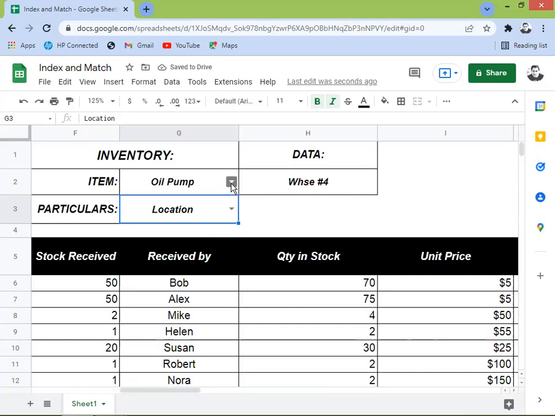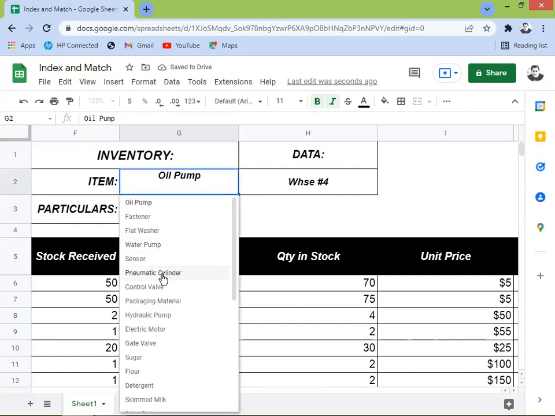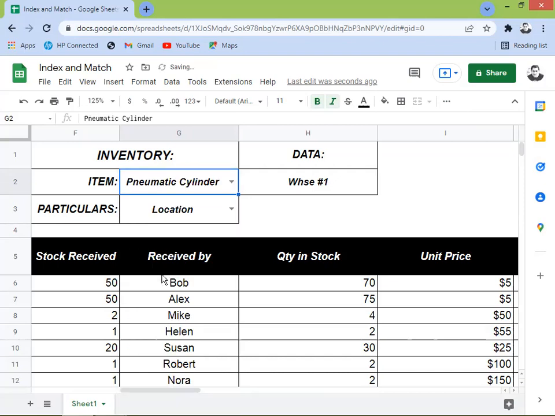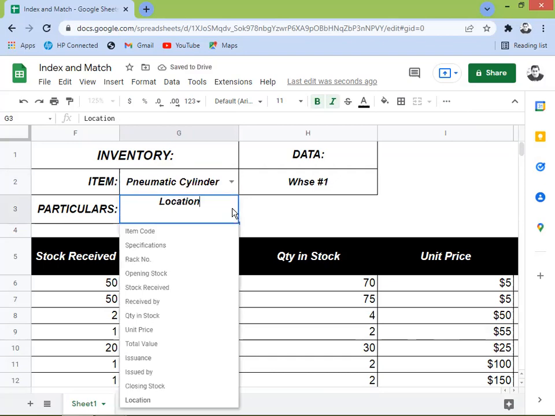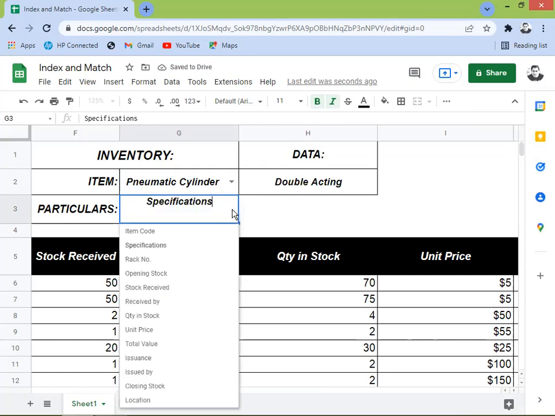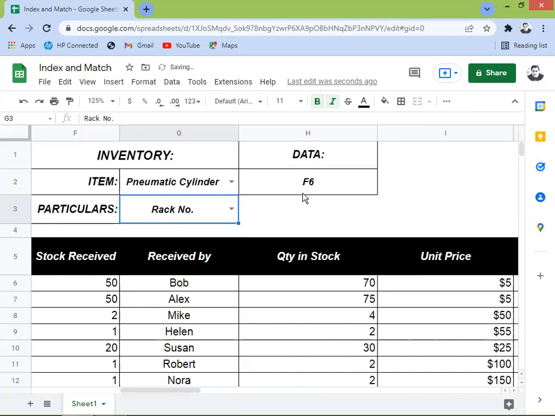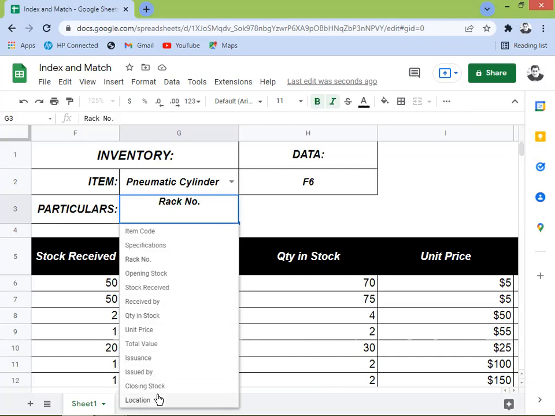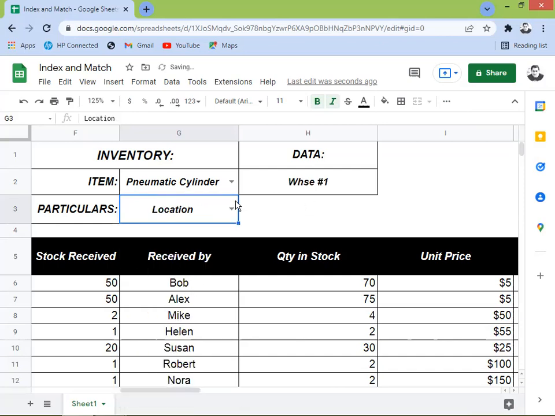All right. Let's see another item, pneumatic cylinder. See the specification of this one. Specification is double acting cylinder. Where is it located? What rack number? Rack number F6 in the pallet tracking system. F6. Where is it located? Located in warehouse number 1.